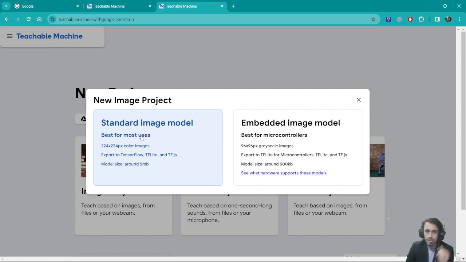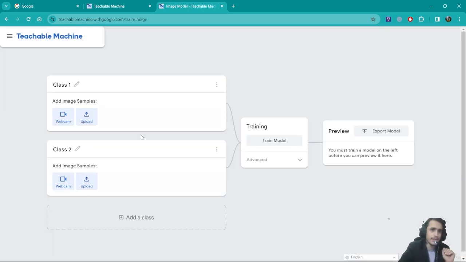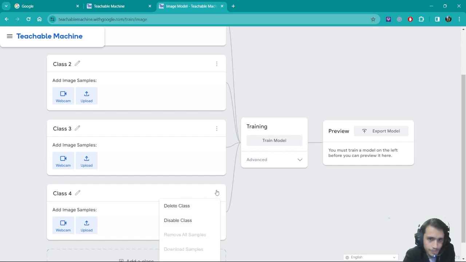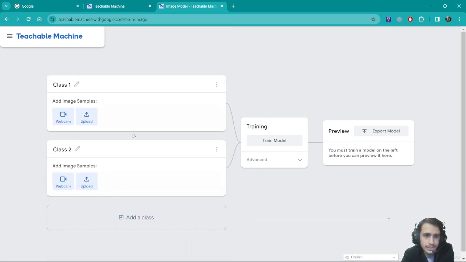Here I am using my laptop, which has a GTX 1650. Of course it is not a high-end graphics card, but it is good enough for this model. So just click it. Here you can see the interface with classes, Class 1 and Class 2, and here you can add the samples. Since we are only learning first, just use two classes.